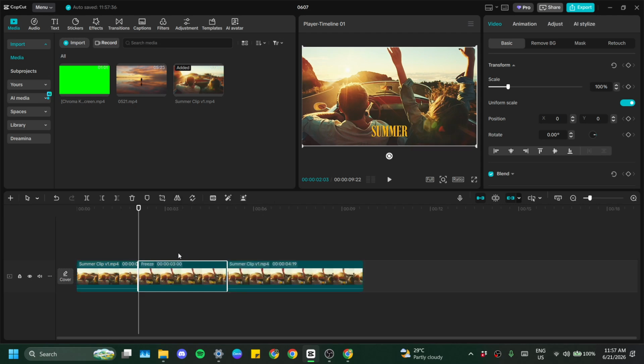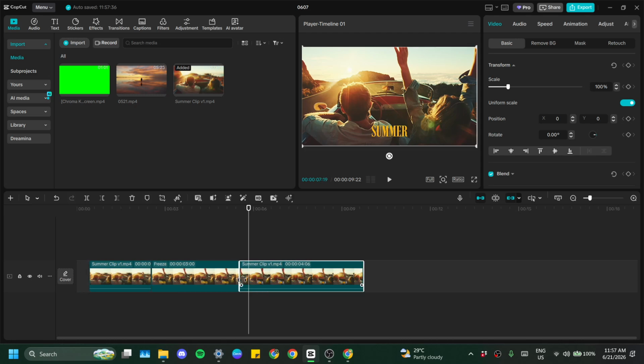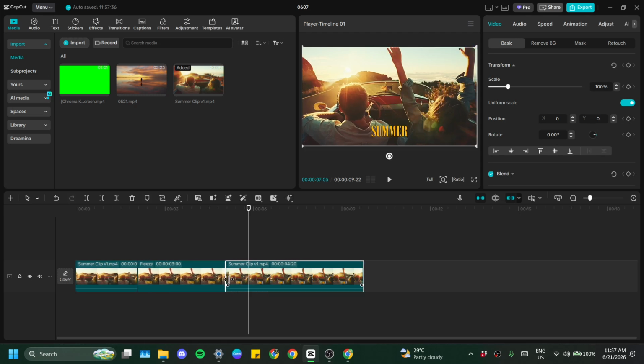To make it longer, hover over the far right edge of the turquoise block until you can grab the handle. Then click, hold, and drag it to the right. Keep stretching it until the frozen section lasts exactly as long as you need. This is especially helpful when you want the visuals to pause naturally while your voiceover continues.